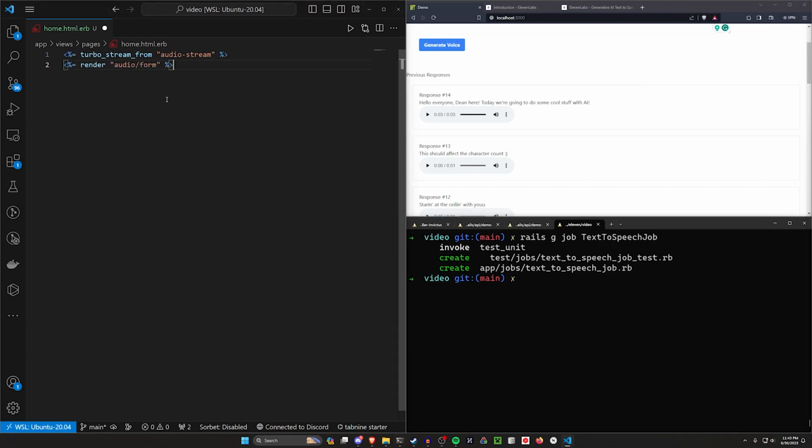We're then going to do a render for the audio form. After we have the render for the audio form, we'll do a br just because I was lazy with my styling. And then we can do an h2 to say this is where we're going to put our previous responses. Then we'll have our audio container, and we'll come down here and close this. This is just so that we have the basic structure here.